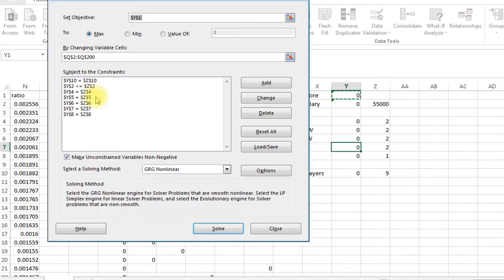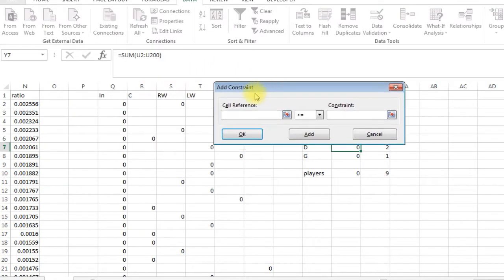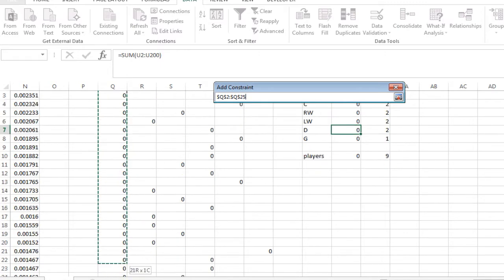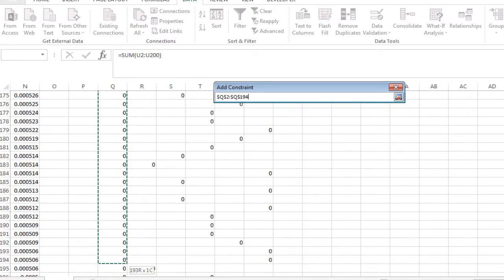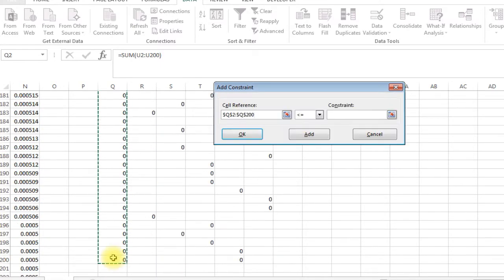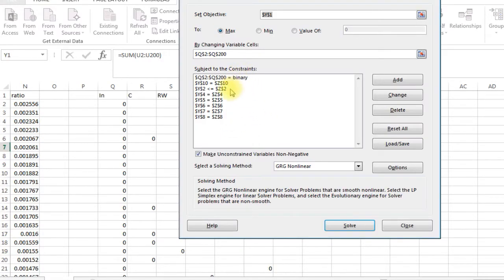So these are all our constraints, except we still need to add one more. We need to add the binary one. What that means is we're going to take this whole row, and Solver will give us a fraction, like 0.8 of a player or something crazy like that, unless you set it to binary. So you have to set this to binary. That means Solver is only going to do a 0 or a 1. We'll click OK. So now we've got all the constraints set up and ready to go.